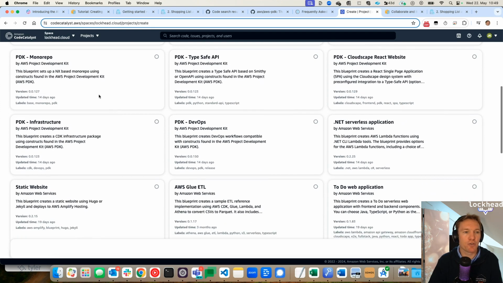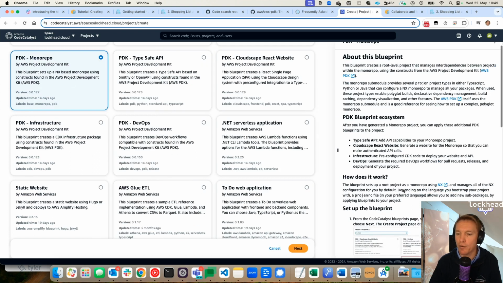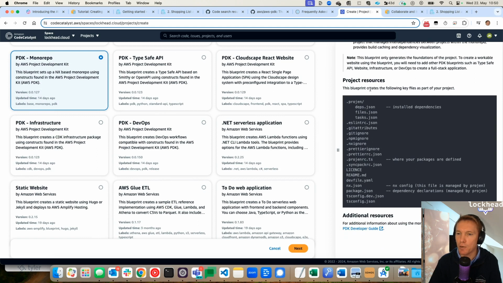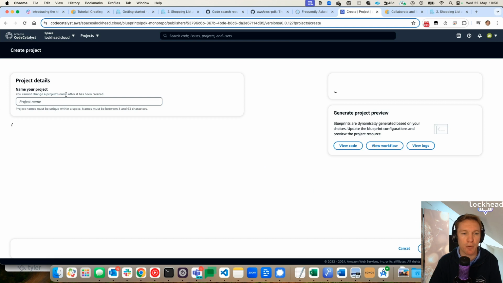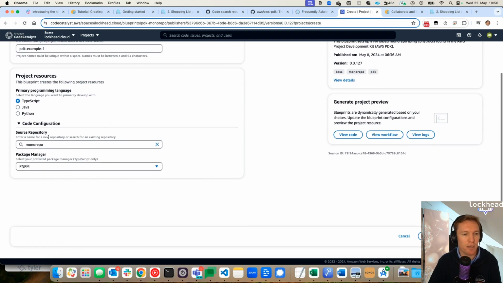And this time I'm going to follow the rules. That means I'm going to start off with a PDK monorepo that will then create a project with some details that I can hopefully then use to add other blueprints on. And I'm going to cover that in a second as well. PDK example. And I am going to actually stick to TypeScript over here.